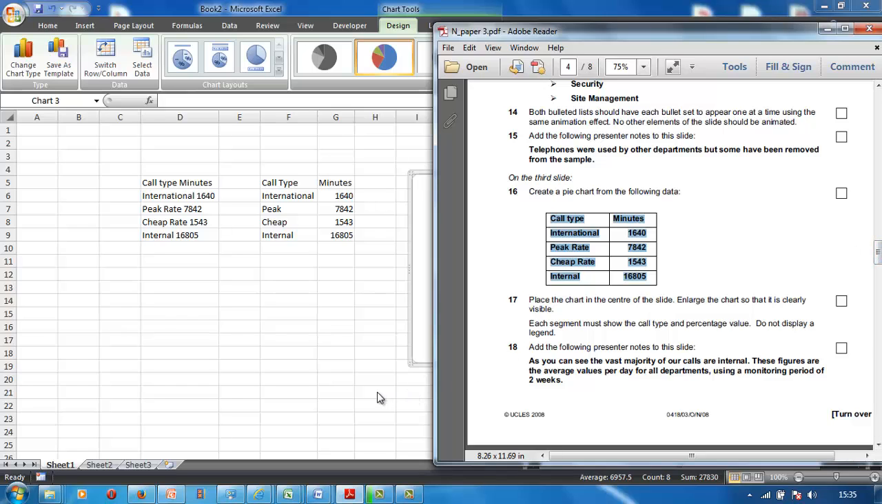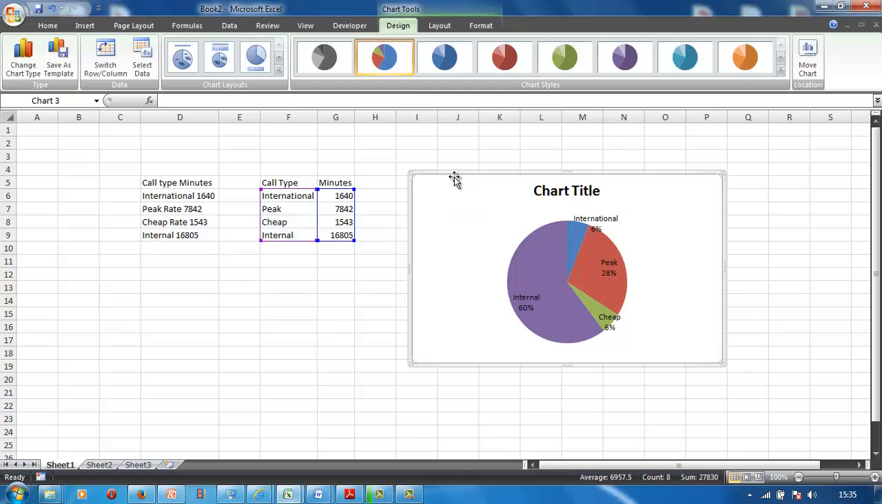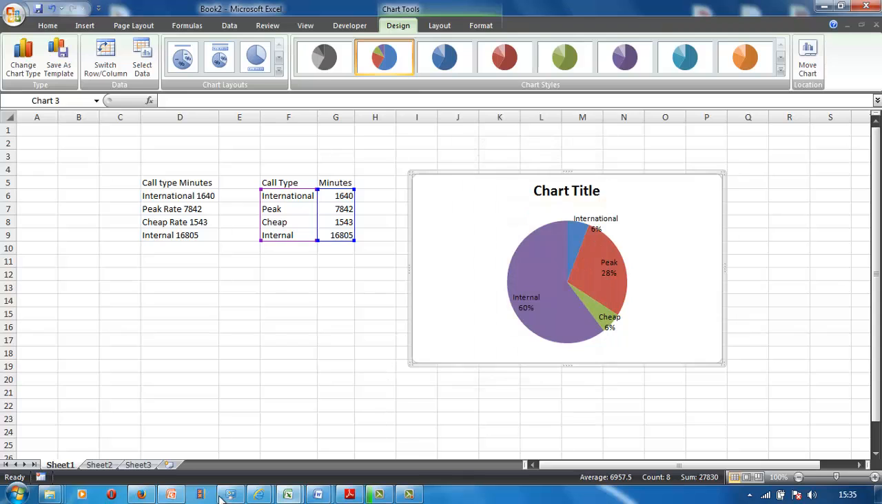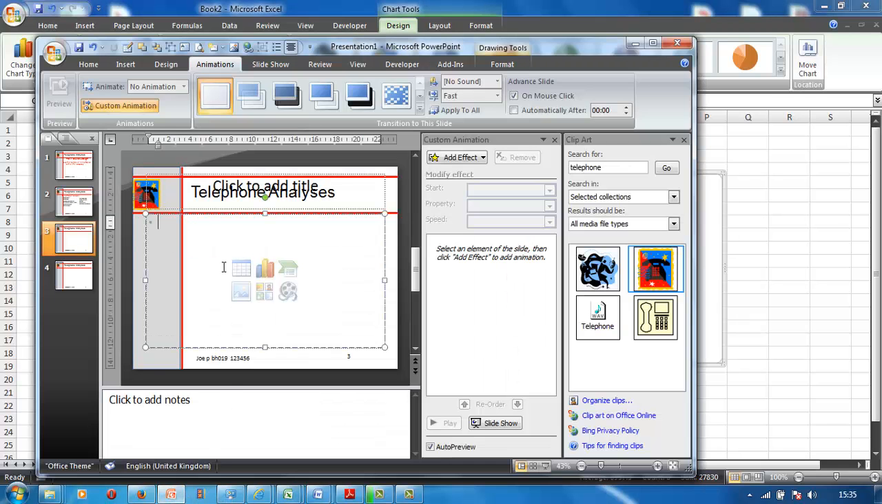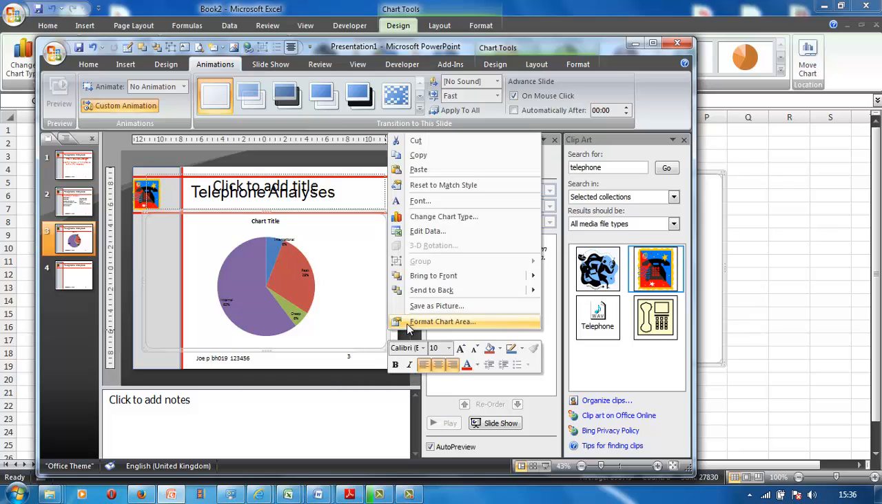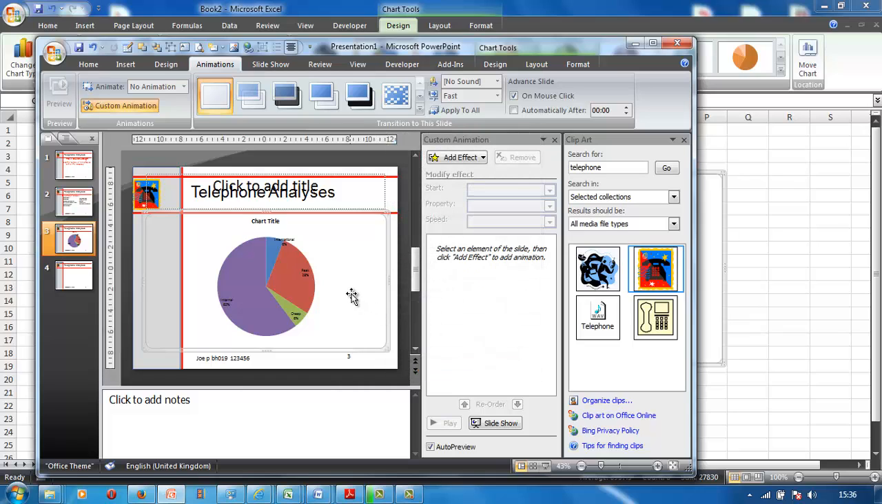So let's go to the third slide. So you go copy, and you go to your slide, go to your third one, insert it. There it is. Okay, can you see there? Quite cool. Okay, so there it is. There's your chart. Oh, wait, they didn't want a chart title, so delete it. Okay, so there's your third slide.